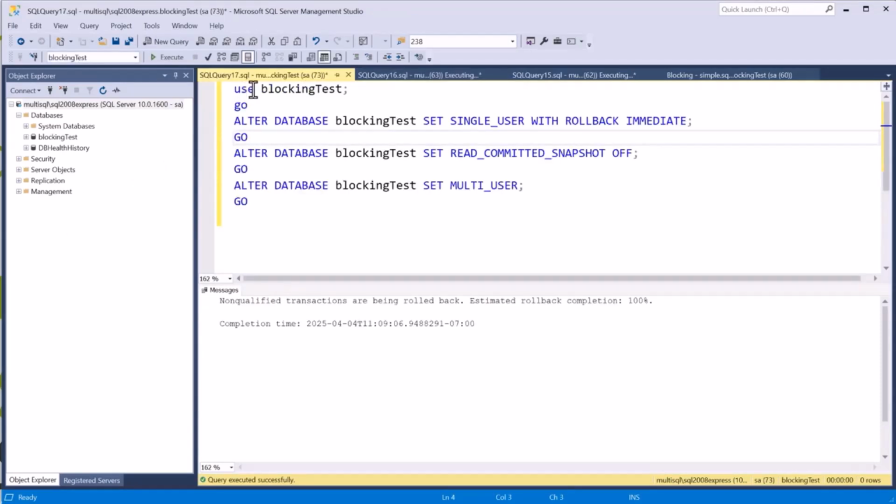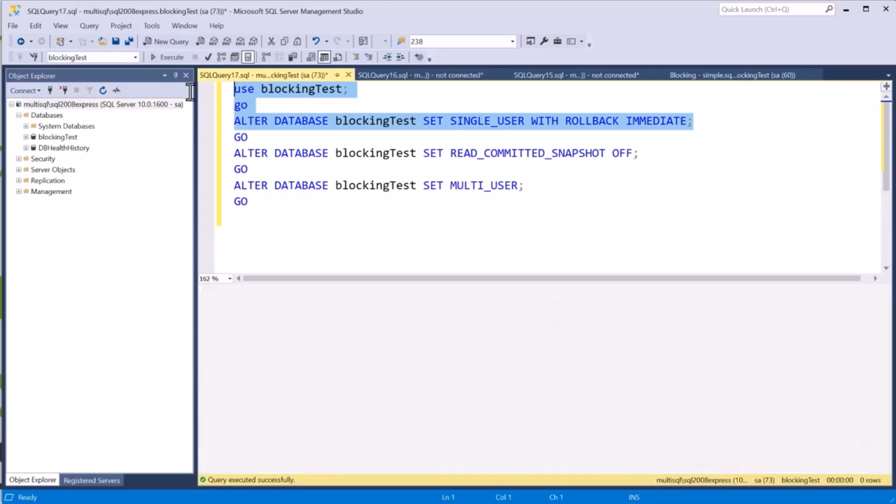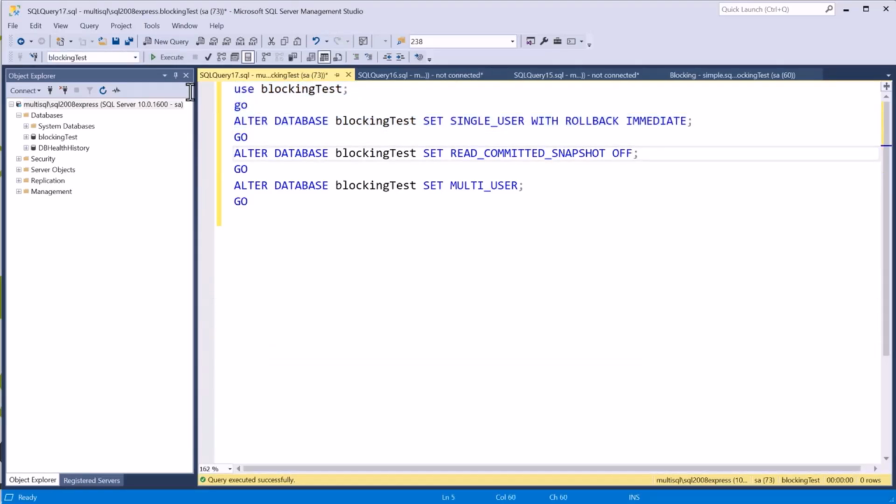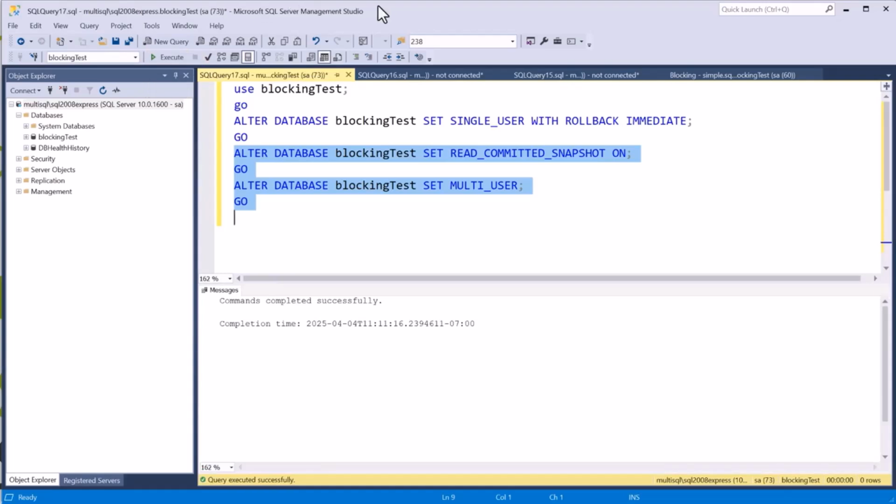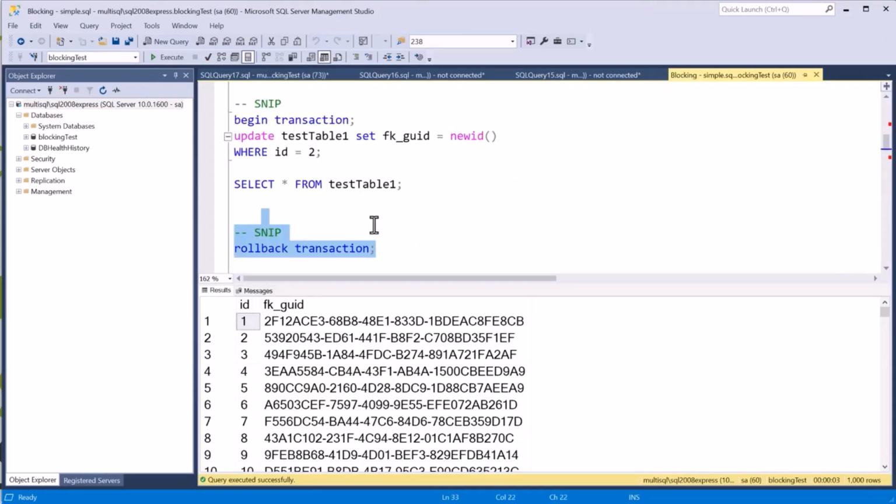Then what I've got here is the script to actually make the change. I'm going to alter the database, put it in single user mode, and kick everyone out of it. From there, we're going to turn on snapshot isolation. And then we're going to put the database back into multi-user mode to let people back in and use it again.